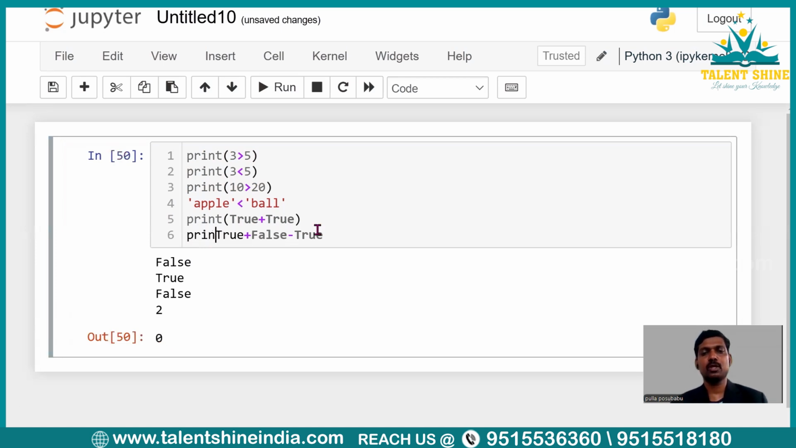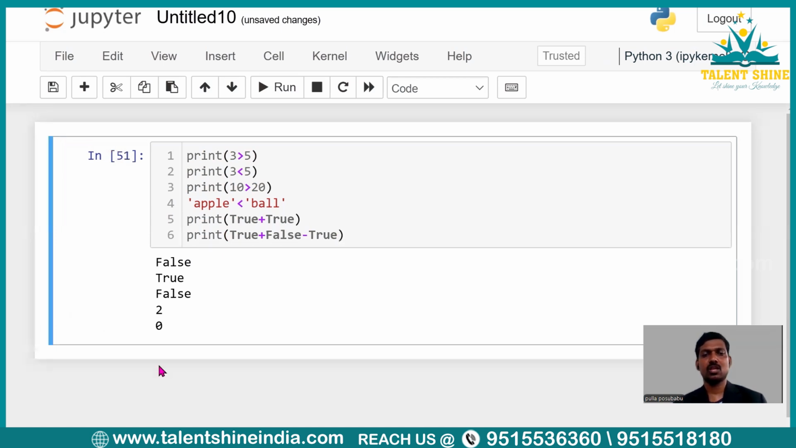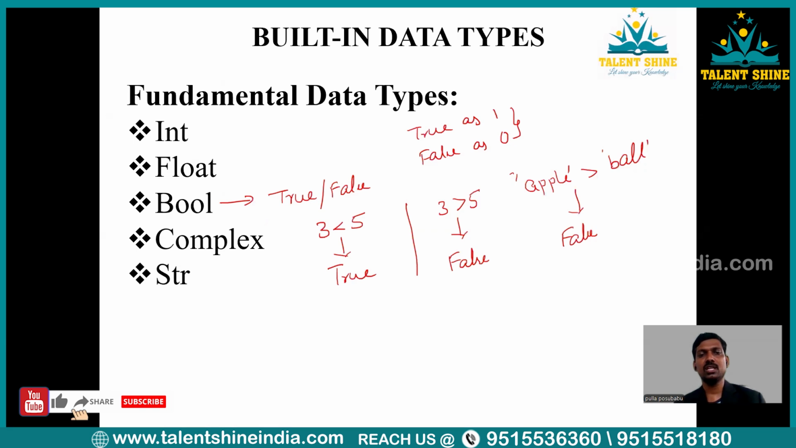To see the same output on the screen, use the print statement. Now you could come to know the output is 0. I hope it is clear to everybody. Simply, this Boolean data type is going to return any one of the two values from true or false. That's it. Right? I hope everybody is clear.